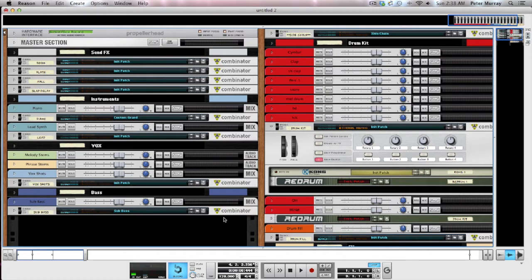So in this Reason quick tip, I'm going to show you how you can easily save templates so that when inspiration strikes, you are ready to roll.